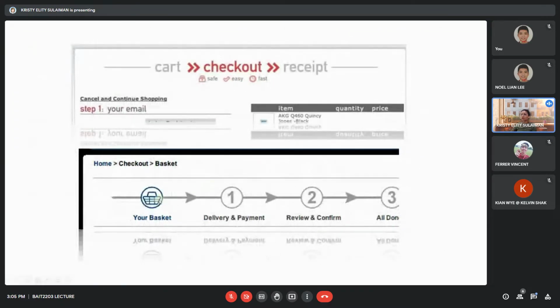So this is an example of how you can use these rules in designing your system. Here you have this action: you have your basket cart, and then you pick your delivery and payment, and then you review and confirm, and then all done, right? This shows you a grouping of actions. Similar goes to this one: you have the cart, you have the checkout, and you provide a receipt.